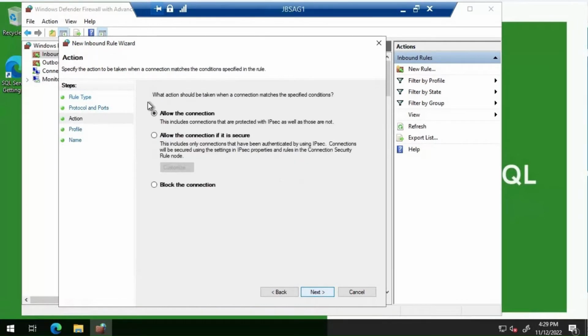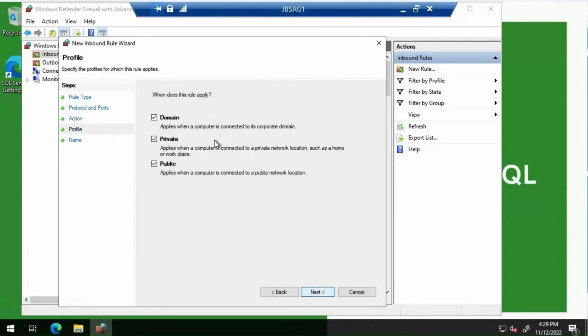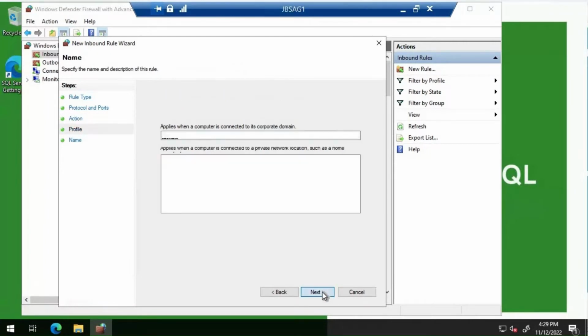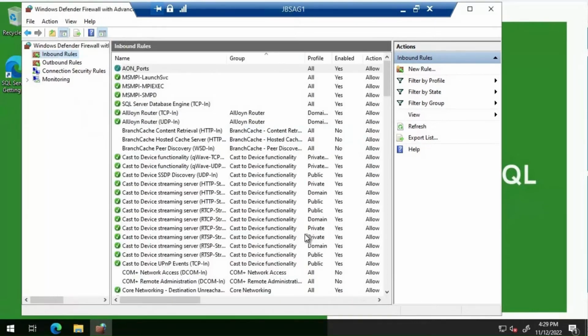So let's click on next. We will select allow the connection. Click on next. We'll select all these things, and then click on next, and we will name it AON_PORTS, and then let's click on finish. So it is created here. So now we will do the same thing in JBSAG2 and JBSAG3.